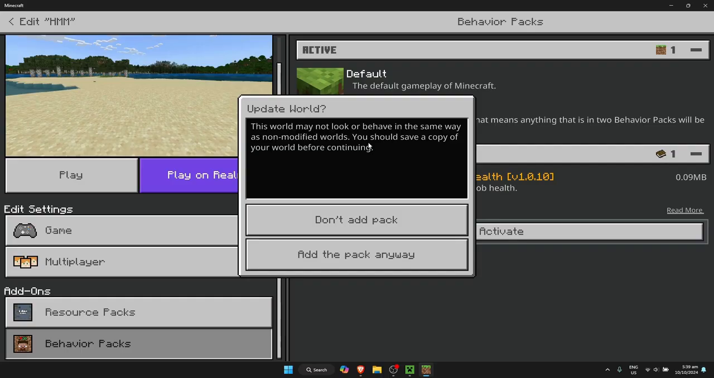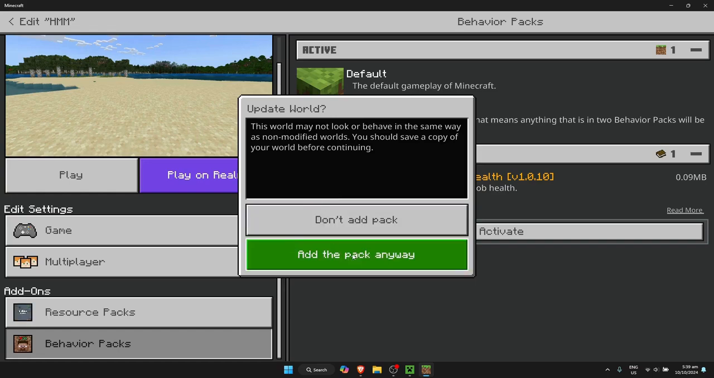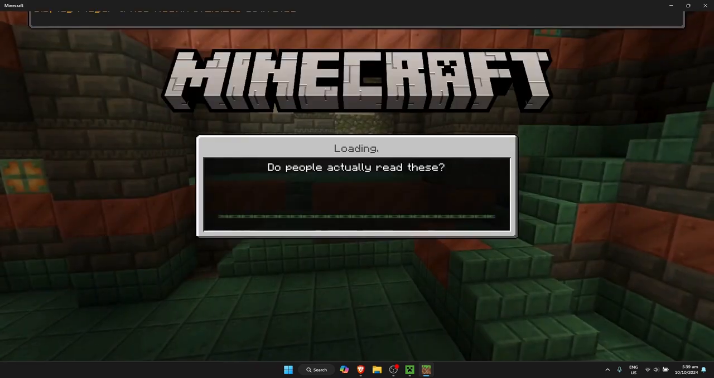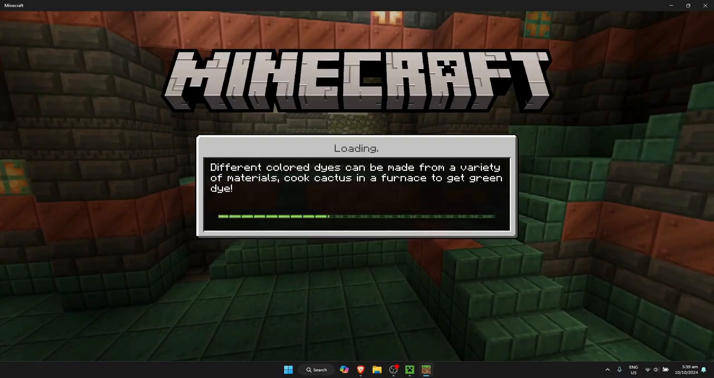And as you can see, this world may not look or behave in the same way as non-modified worlds. So you should save a copy of your world before continuing. So if you want to save, you could do it. But if you don't want to save, just simply click on add the pack anyway. Now once it's done, just simply click on play. And let's see if it applied.